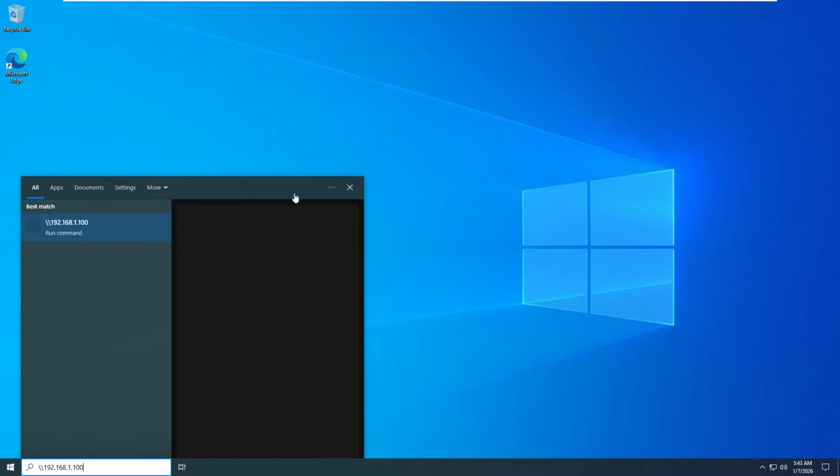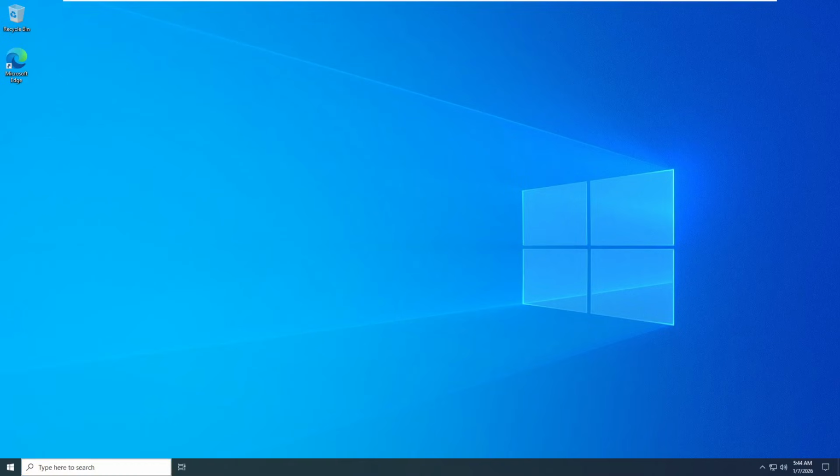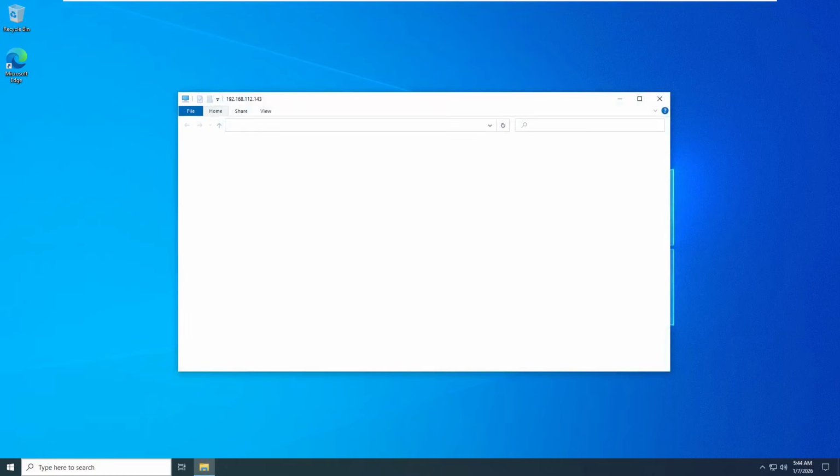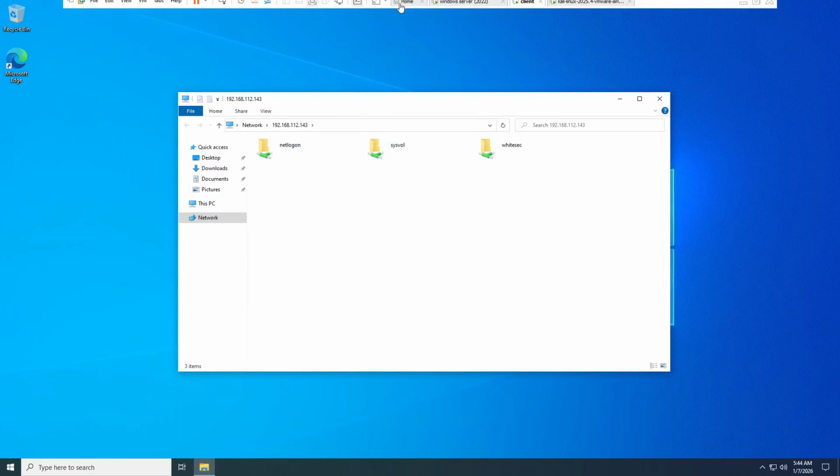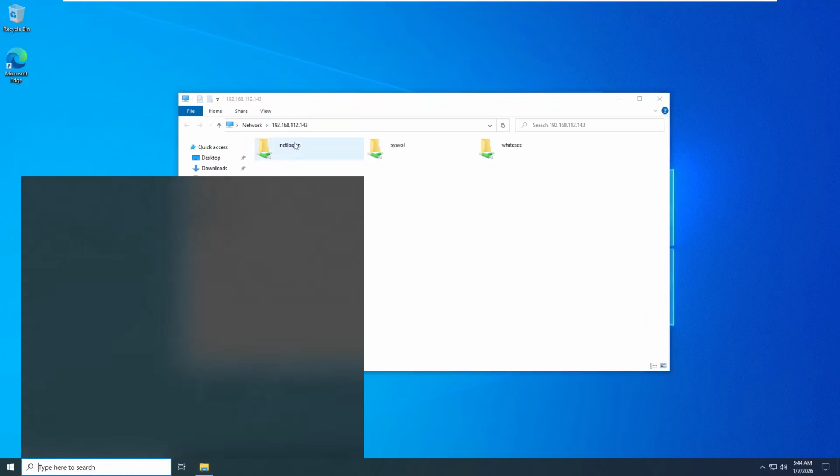Let me click on run command. It's a little bit slow. I didn't provide that much RAM here. Sorry, let me type it again. 112.143, some IP address. Now here it is trying to access my Kali machine from this Windows machine. If you go back now, let me access some other one instead of this.